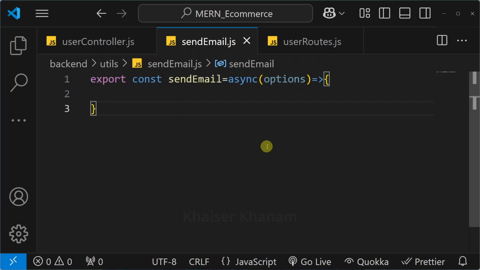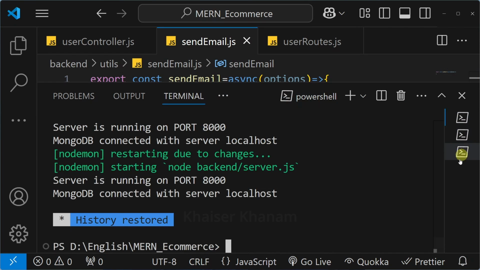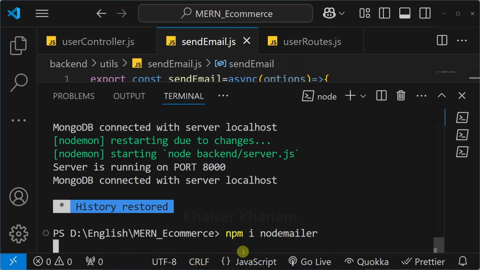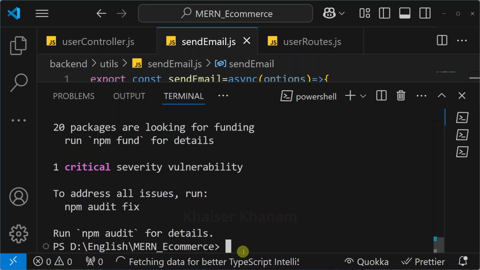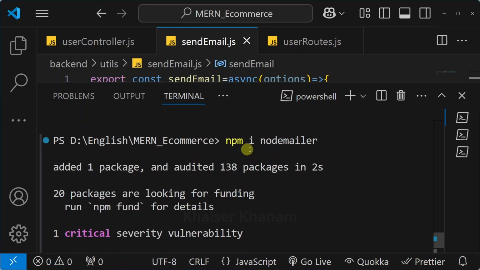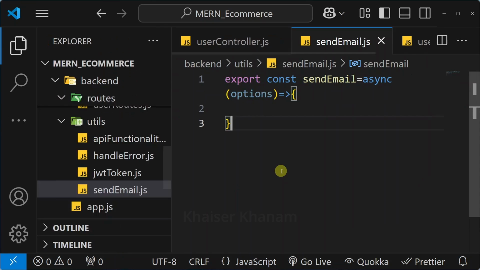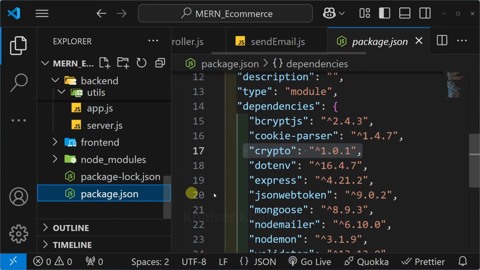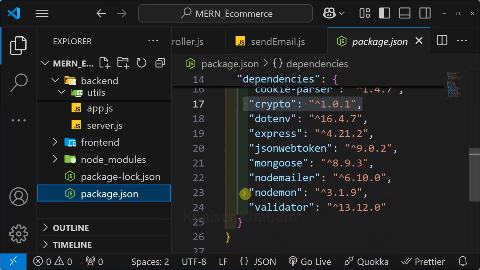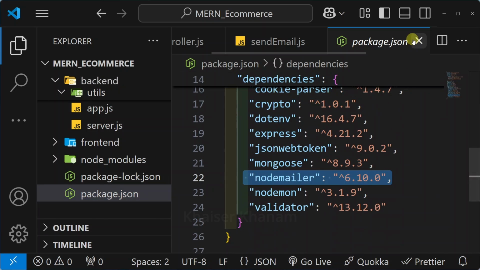Now we will be installing one package. I will open terminal. Inside this, I'm just going to run npm i. We are going to install the Nodemailer package. Using this Nodemailer package, we can send mails in our application. Very important, you install this package. Once you install, open package.json, and here we are having this Nodemailer entry.